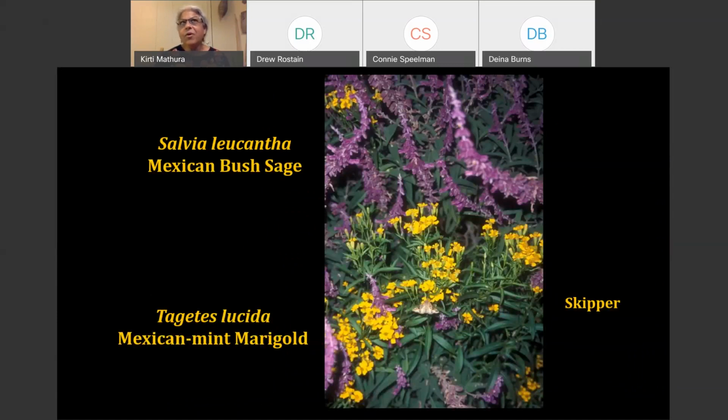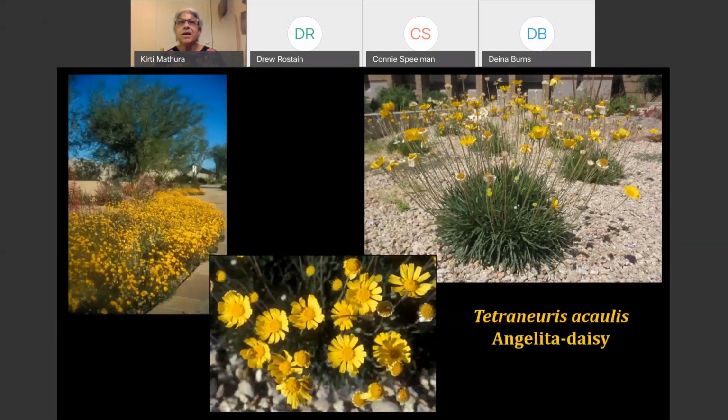Angelita daisy. Now, our desert marigold can be super finicky about drainage. If that is a problem in your landscape, or if you want to grow it in a container, go with this Angelita daisy. They are more forgiving and flexible about soil moisture. The desert marigold is probably the only one on the list so far that I would not recommend you try growing in a container.